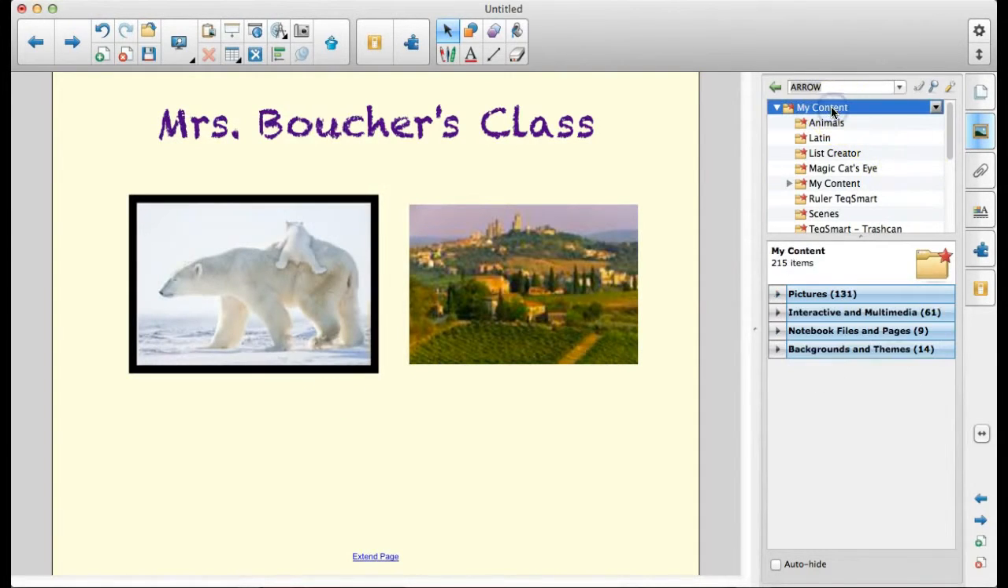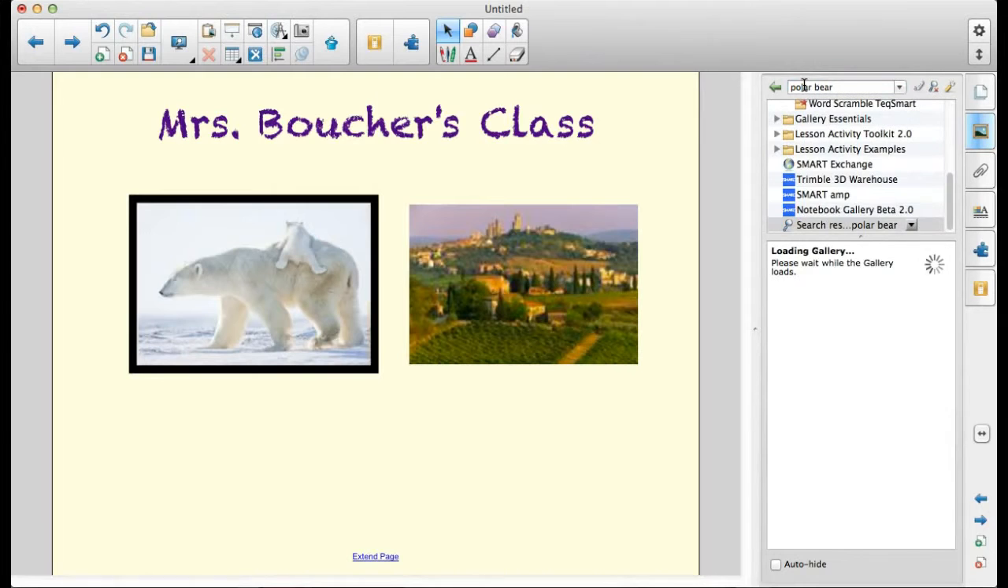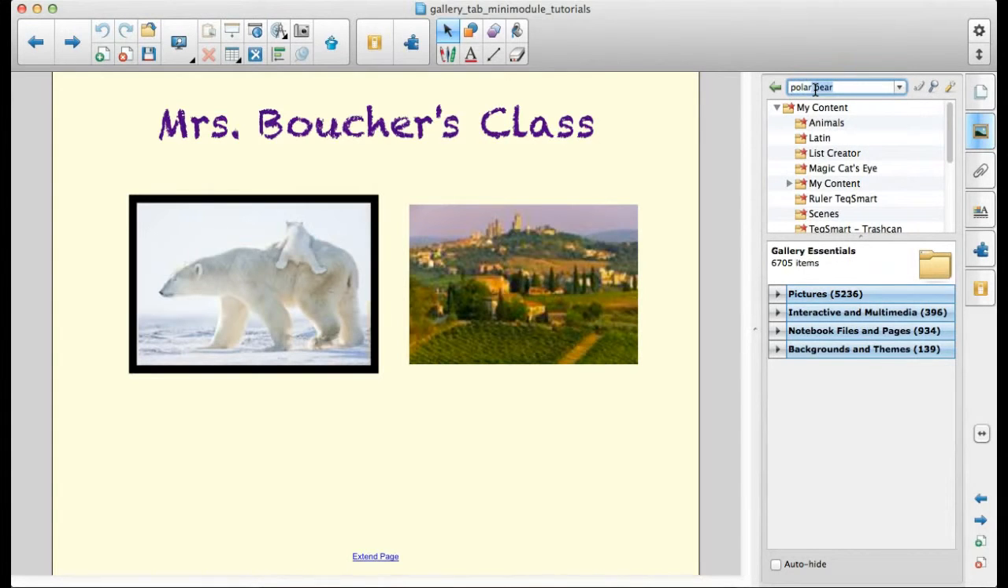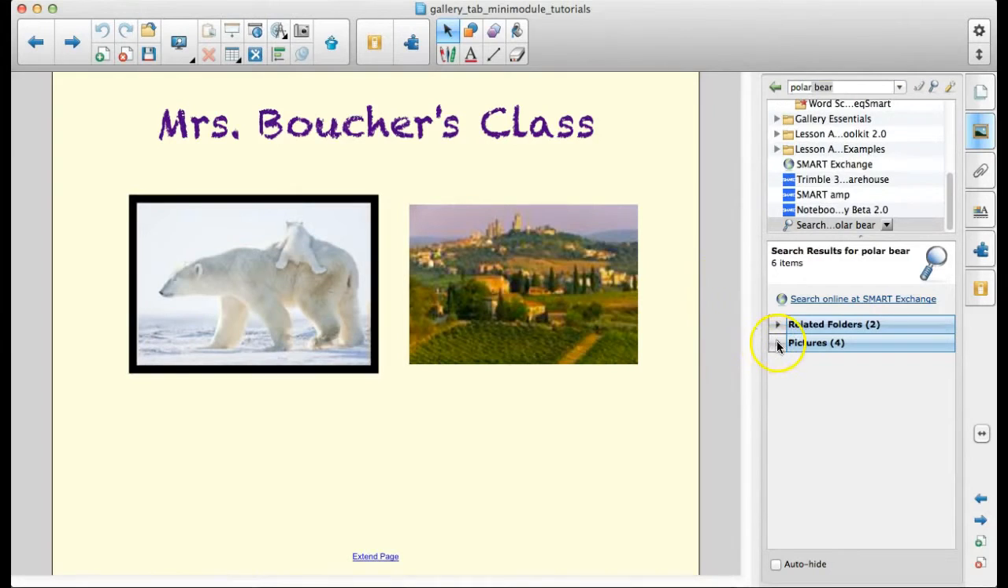So now if I go back to my content up here, and then I search in my search bar for polar bear, and so related pictures, there is my funny polar bear pic.